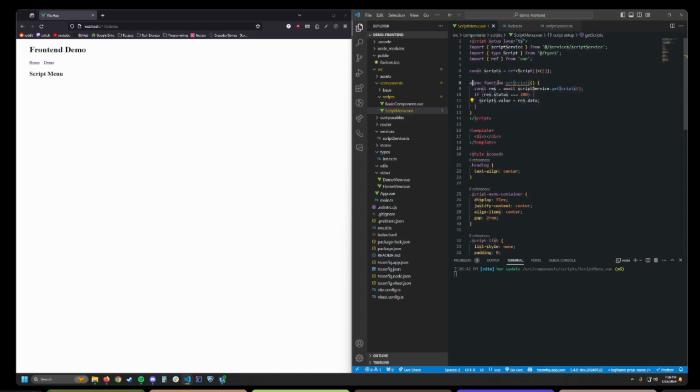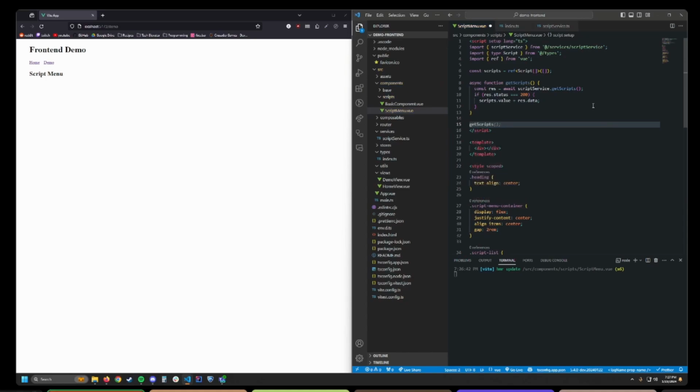Okay, so now we have an async function, getScripts, and we want that to be called on page load. Normally, if we were in Options API, I'd put this in the created lifecycle function. But like I said, script setup actually executes before that. So I can actually just call this inside my script setup. It reads it top down and executes everything immediately. Yep, correct. Cool. Okay, so this should be enough to actually print out some scripts.